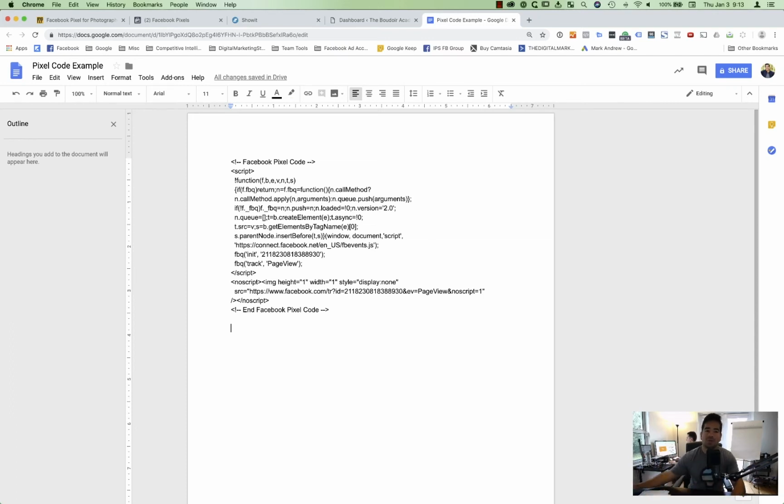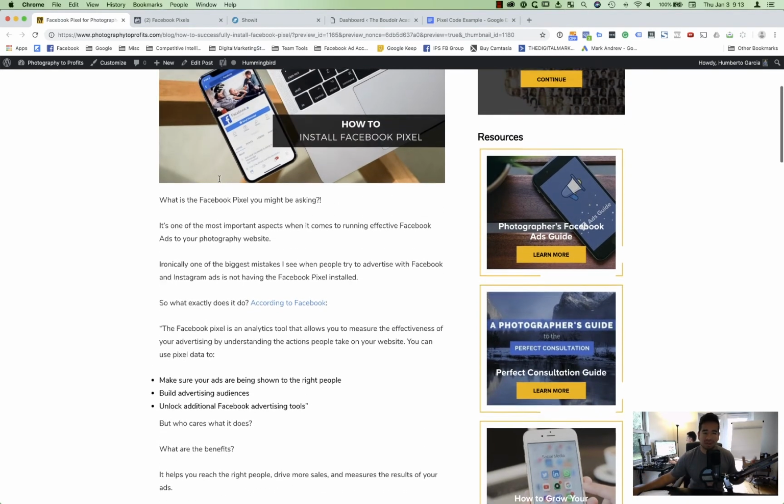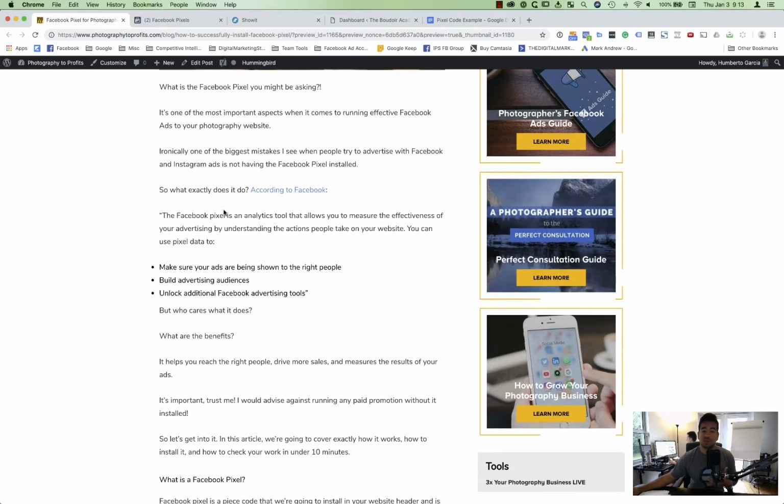Today we're going to be going over how to install the Facebook Pixel. Now, first we've got to understand what the heck it is, why we use it, and why I'm even showing you this. Depending on where you're watching this, I've written a blog on this that goes more in depth. But basically, it's an analytical tool.